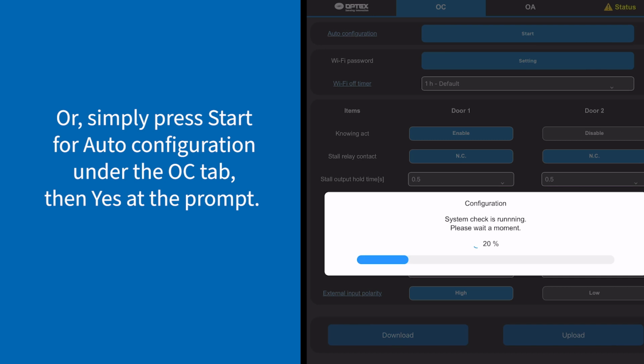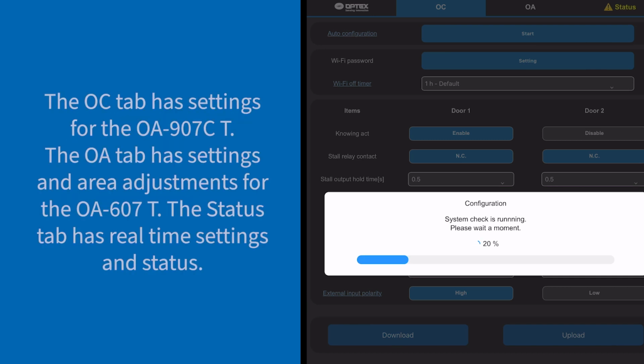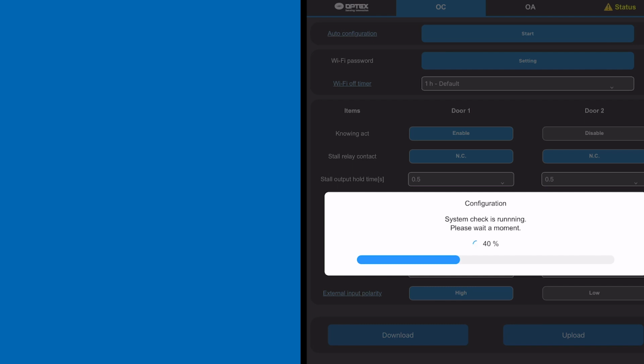The OC tab has settings for the OA907CT. The OA tab has settings and area adjustments for the OA607T. The Status tab has real-time settings and status.